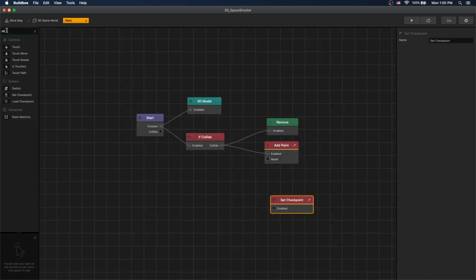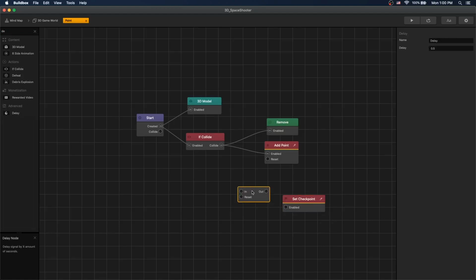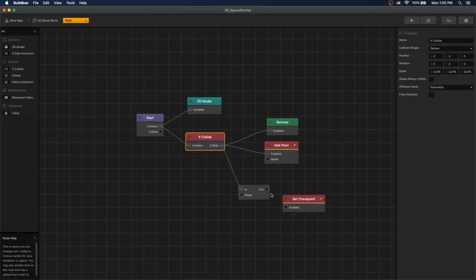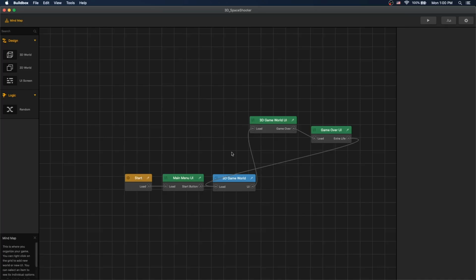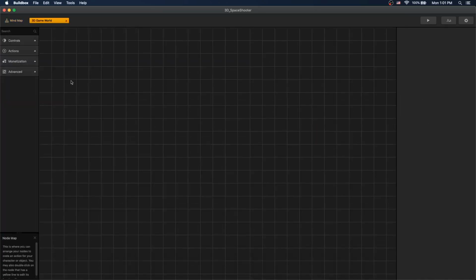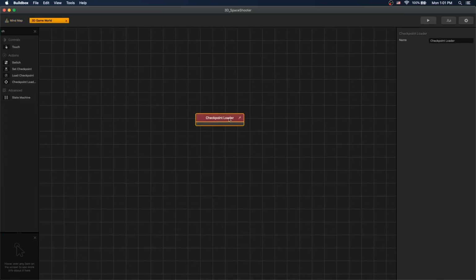Add a checkpoint, and let's add a delay so we won't have race condition with add points, because we want to set a checkpoint after that point was added. And let's just make a 100 millisecond delay. So we have a checkpoint, and now we have to go to our game world and we want to add checkpoint loader. So we add a checkpoint loader.